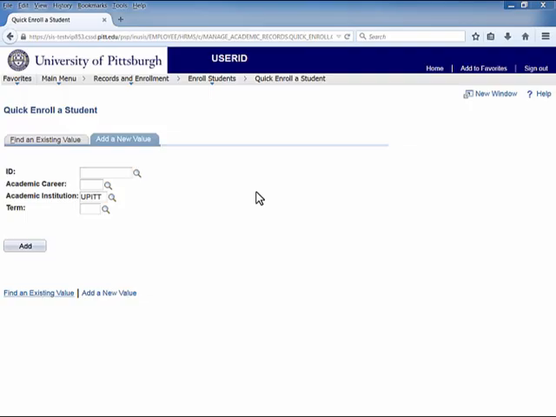Now that we're back on a tab where a new enrollment transaction is started, you can enter the ID by either typing it directly into the ID text box or by clicking on the magnifying glass to search for a student. I know the ID of the student that I would like to use as an example, so I'm going to enter it directly into the ID text box. Next, enter the academic career of the student.